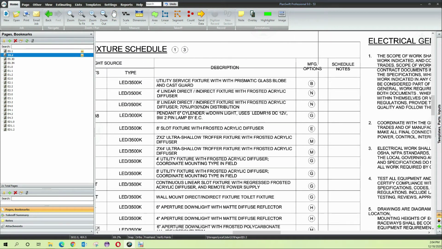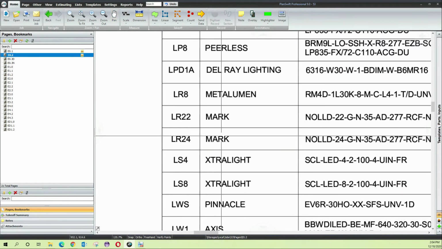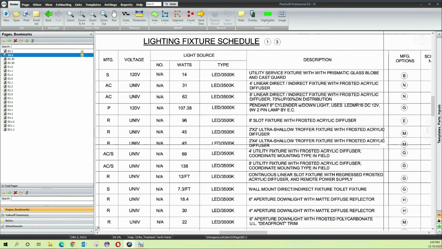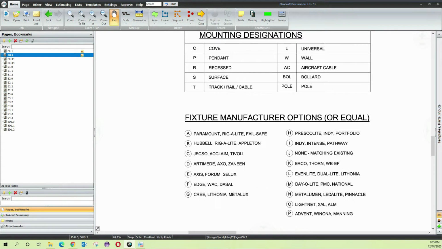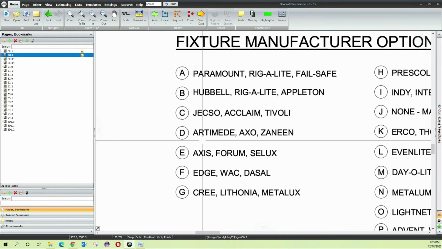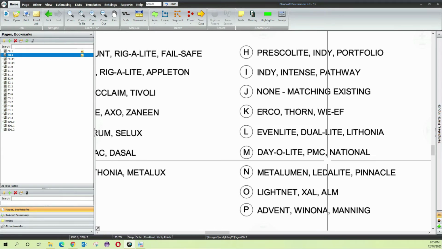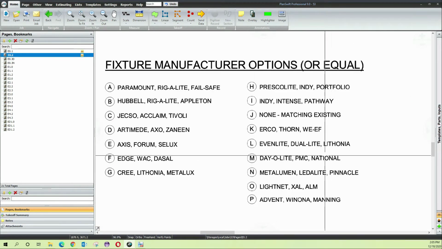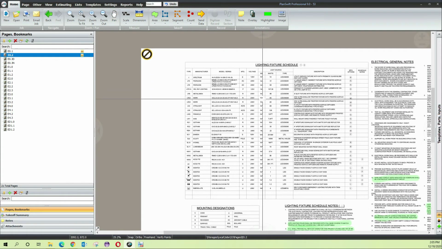And this is the manufacturer option, that if we couldn't find this manufacturer, then we can look into some other manufacturer. Like in this case it is labeled as M. So if we move down, we will find M here, that's Day-Brite or Lightolier, PMC, National. If we can't find the first manufacturer, then we can use these manufacturers' lighting fixtures as well. So this is the lighting fixture schedule.